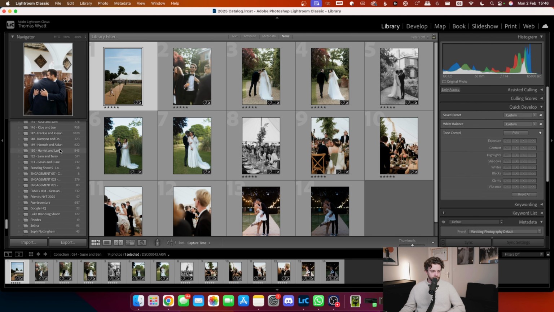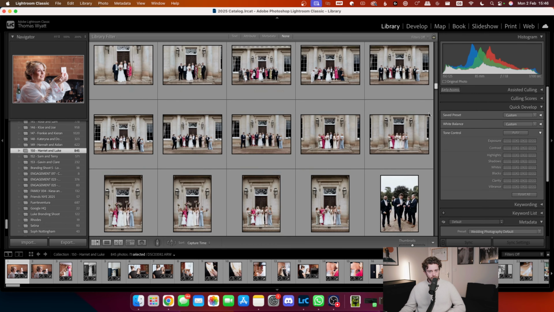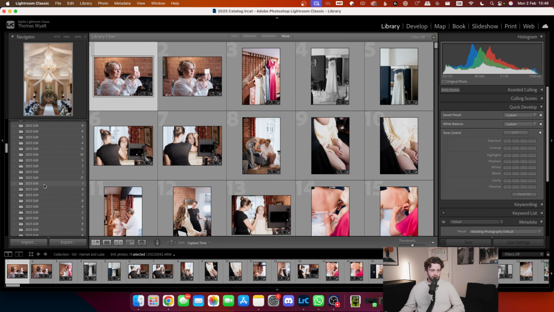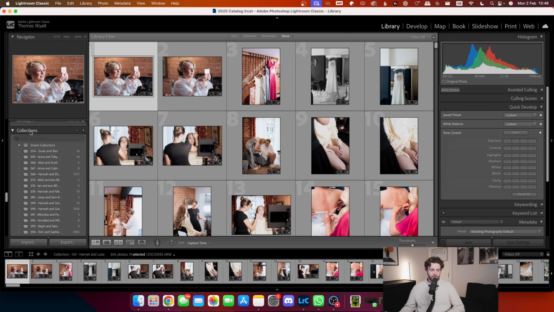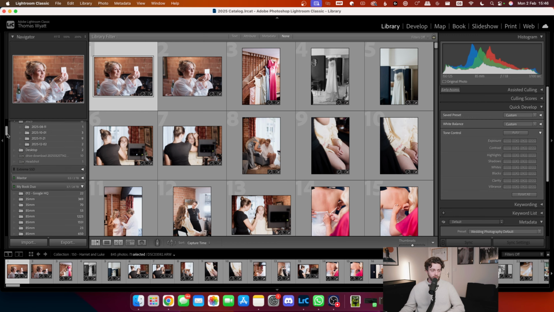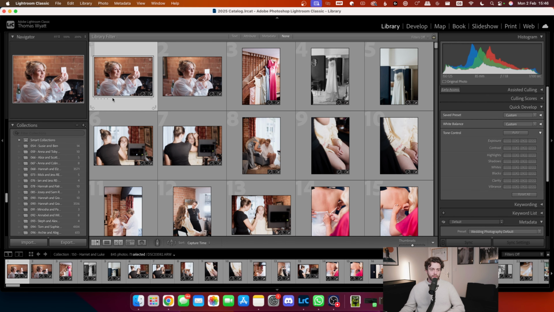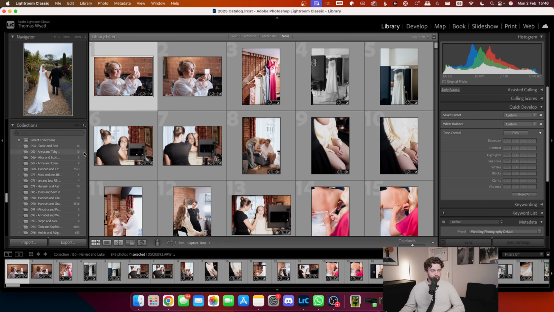Harry and Luke. Okay, so I just showed you these guys. So this is what it looks like in Lightroom. Each individual wedding is split into a collection. It's not split into separate catalogs because it just takes too long to open and organize. My catalogs are done by year. So as you can see here, it's the 2025 catalog up at the top.